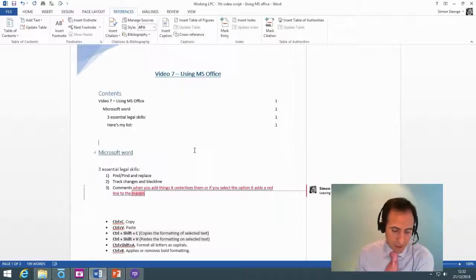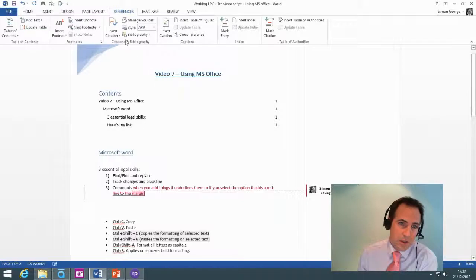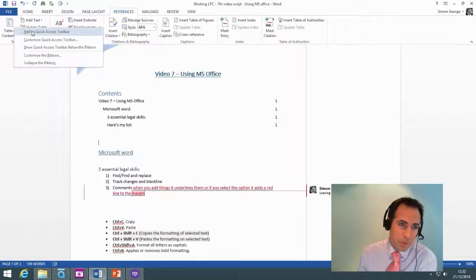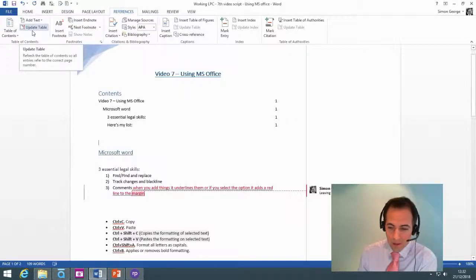You can get to the table of contents directly by holding down Alt, then pressing S, then T, then I, or you can just go to the References tab at the top and find it in the top left. And of course, as we know for everything, we can add it to the Quick Access toolbar as well.